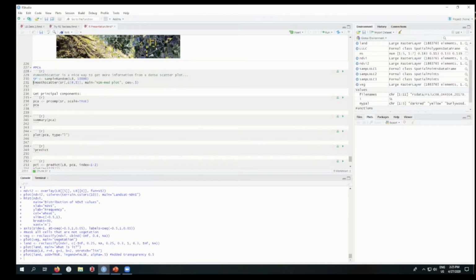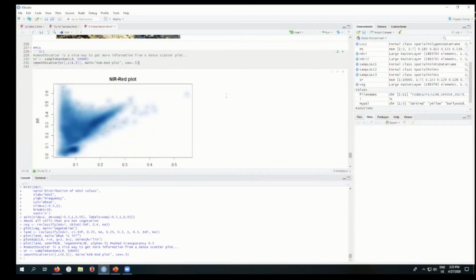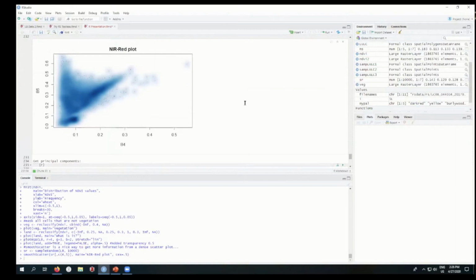So we want to do a scatter plot of the points that correspond to the near infrared and the red images. But because we have 10,000 points total, it would be really dense. So I did the smooth scatter instead of just the regular plot, and we get this nice plot where you get to see the density. The darker parts are the more dense areas and the lighter parts are going to be less dense.